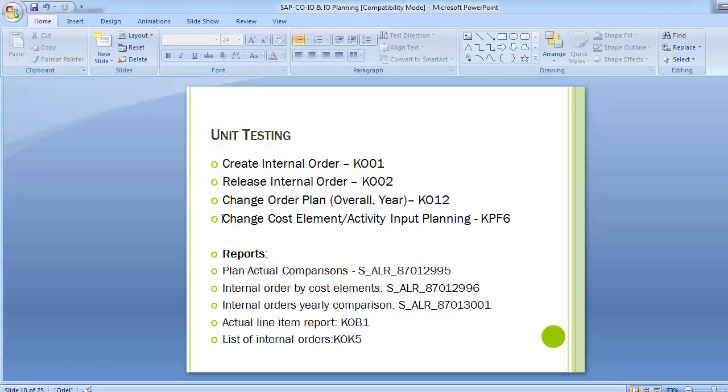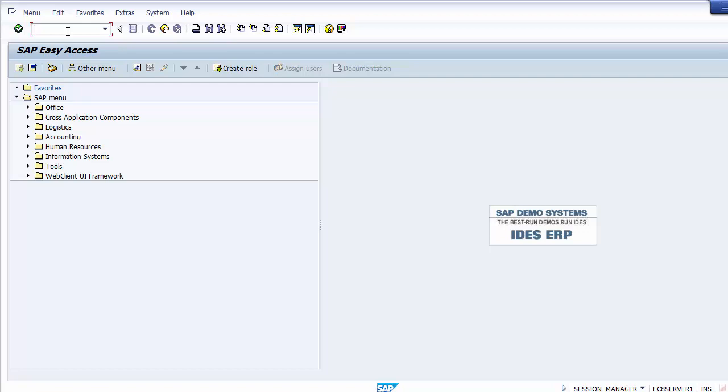Moving to the next, you can even plan on the basis of cost element or breakup wise, like expense to expense on the basis of internal order, just like we did for cost center on the basis of cost elements. Similarly, you can plan the internal order on the basis of cost elements too. So for the planning of internal order on the basis of cost element, the transaction is KPF6. So moving to the transaction KPF6, enter.